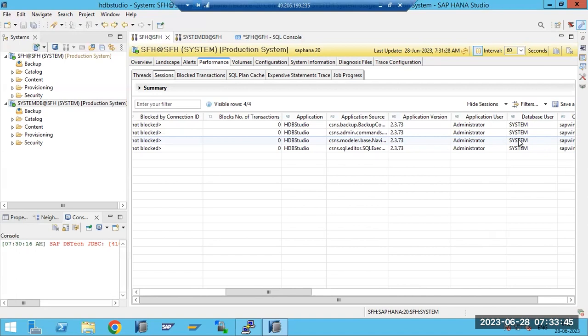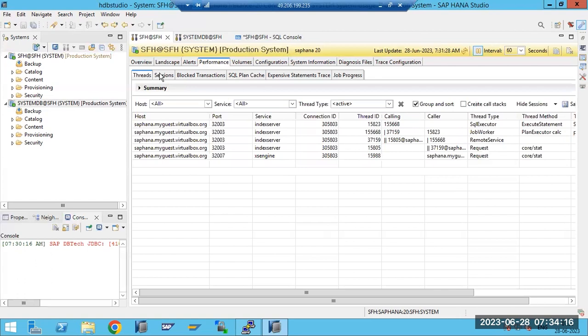The performance tab is basically something you may get as an interview question as well. The HANA database has some issues, some performance slowness. Where can you go ahead and check? In HANA Studio, I will go to the performance tab. There I can check the sessions, threads and blocked sessions to know what is exactly being used, and all the information I can see in the HANA Studio performance tab.